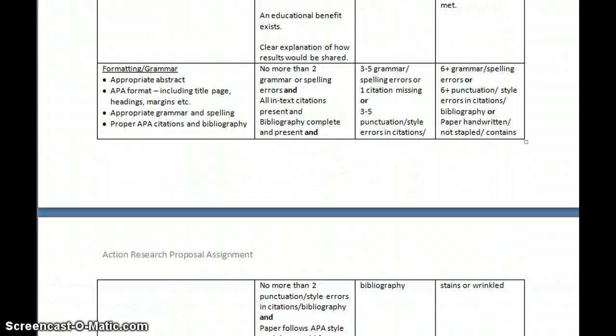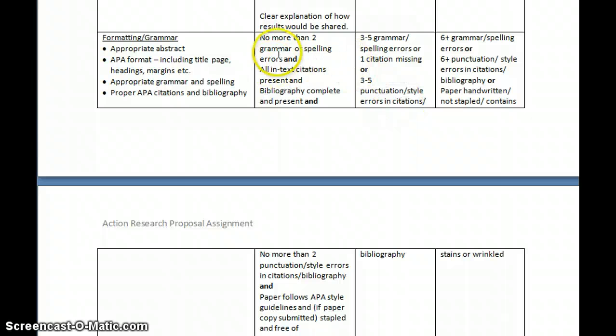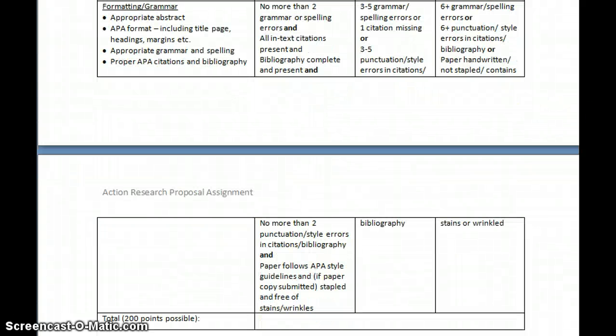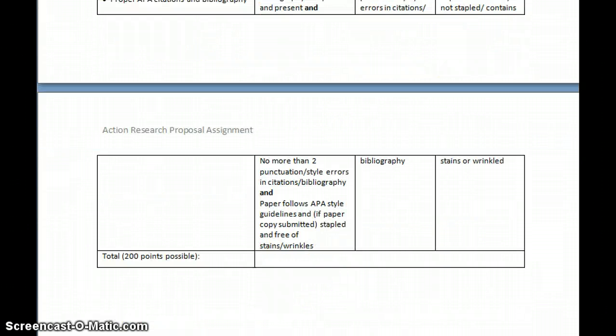Okay, then formatting and grammar. Again, I kept the number of errors the same because this has gotten longer. So it actually tightens up the requirements a little bit because this is going to be your longest submission yet, but I haven't changed the number of errors that you're allowed. So you want to really watch those. Watch your in-text citations and your bibliography. You should have gotten quite a bit of feedback from me from previous papers and previous work, and you can use that to adjust your work here.